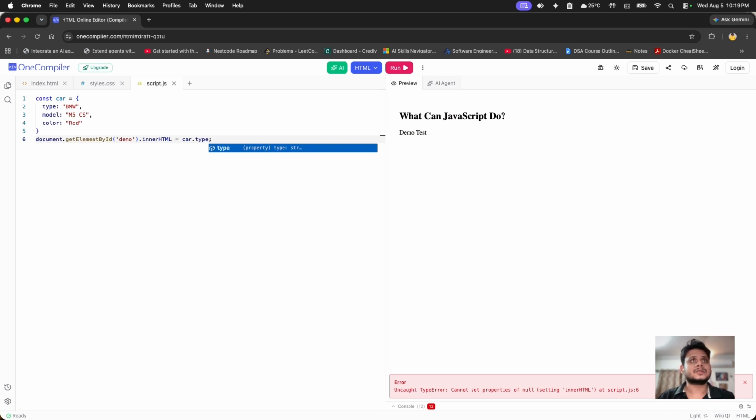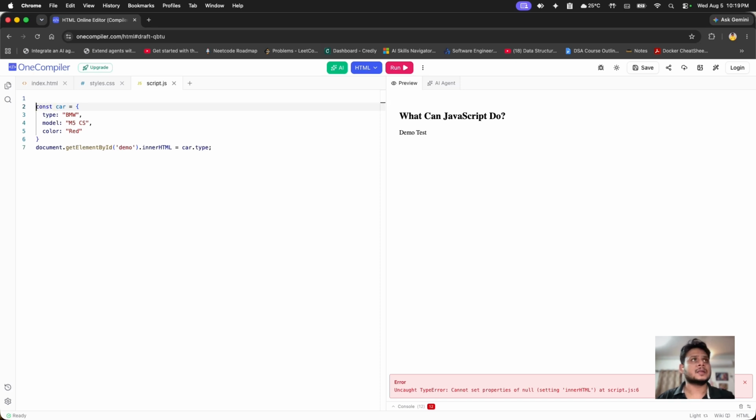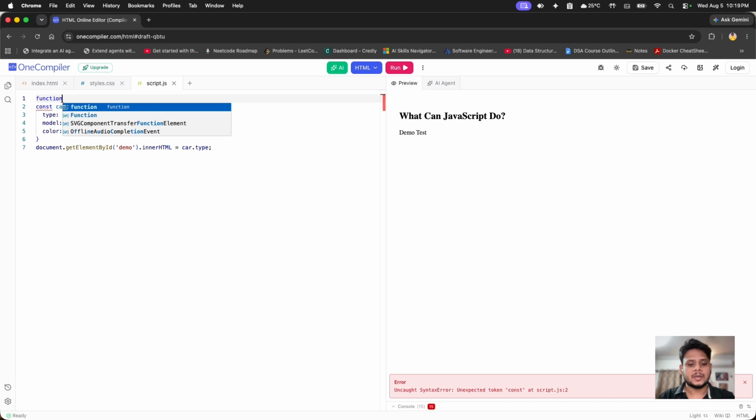Okay, so this is how we can get the property of that particular object. Now the thing is, we are getting an error because it cannot set property of null in HTML. So we didn't define anything. Let's suppose we are mentioning it as a function.